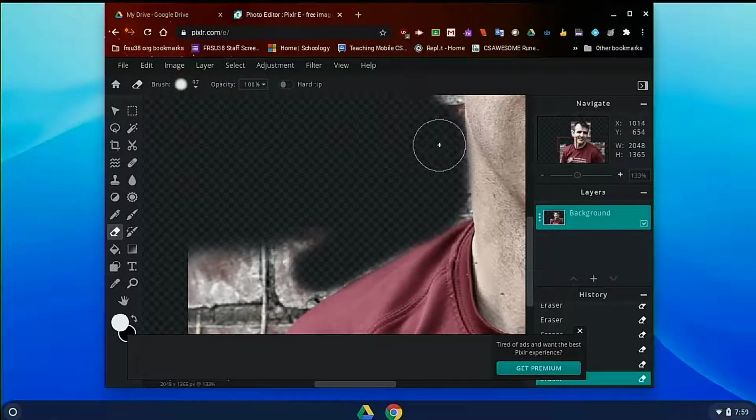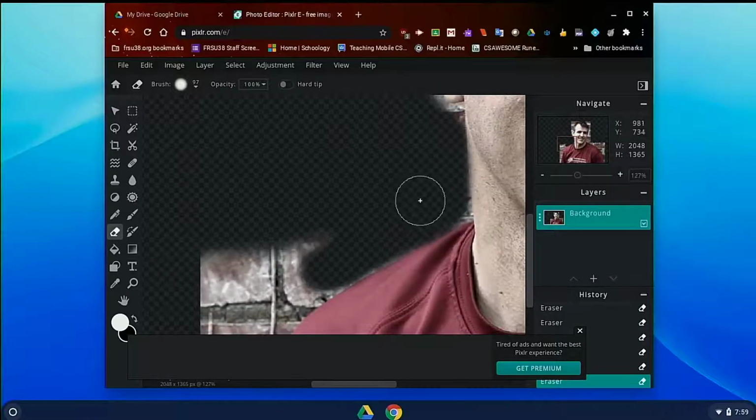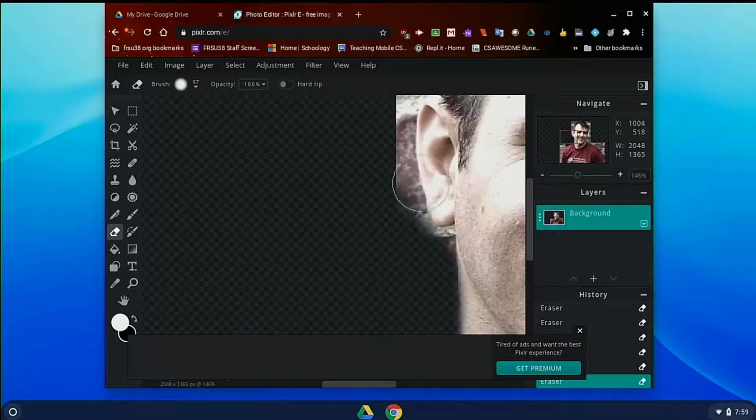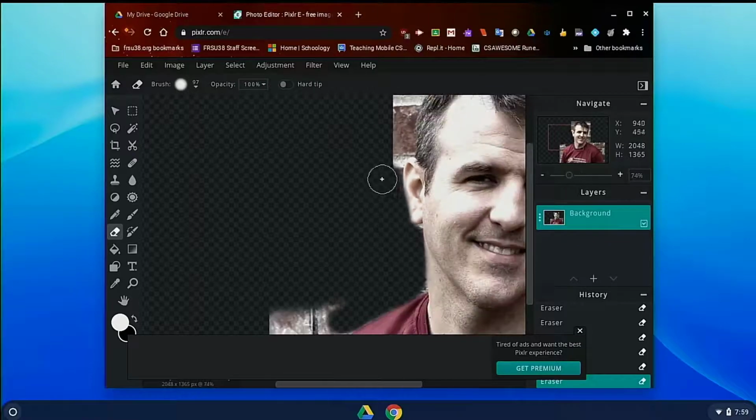Now I'm trying to get in the corners there a little bit. Zoom in, zoom out, make the brush bigger, smaller, whatever you need. Now, notice how hard it is to kind of get around the edges. If you have a trackpad, it might be a little difficult.